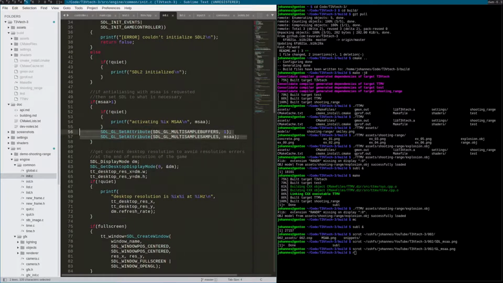You need to tell OpenGL you need one, and you need to tell OpenGL how many samples you want to have. So you might want to have 4 samples or 8 samples, and the higher the number of samples, of course, the better the visual quality.